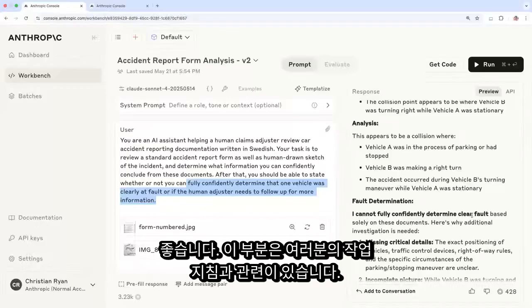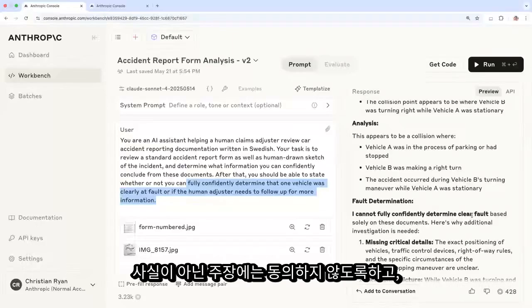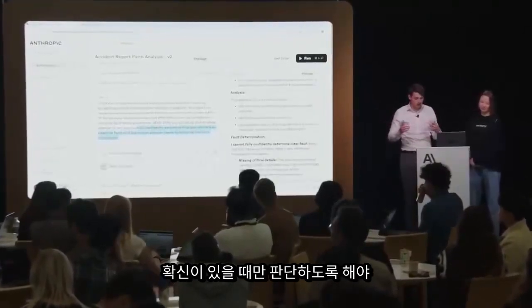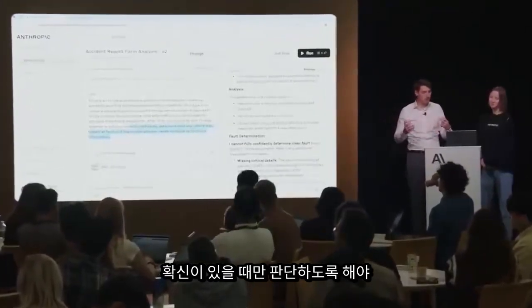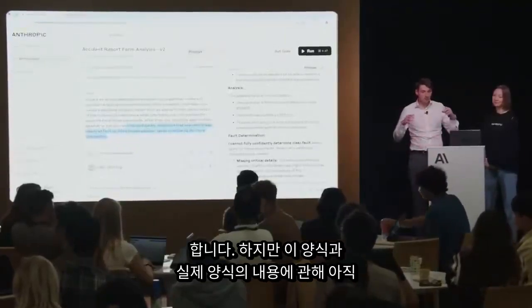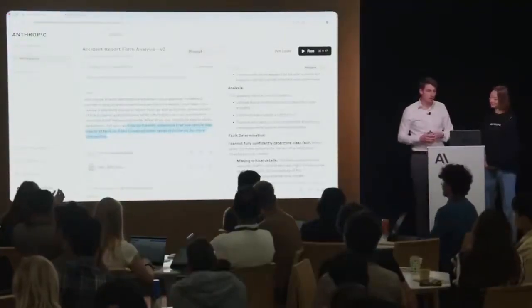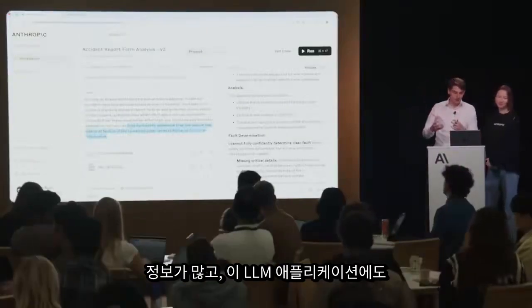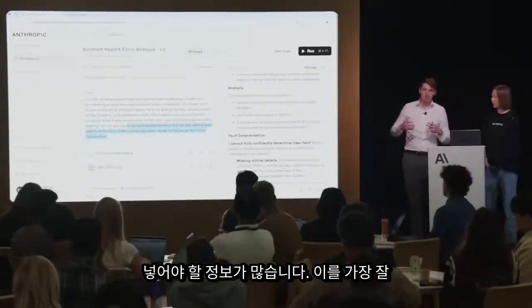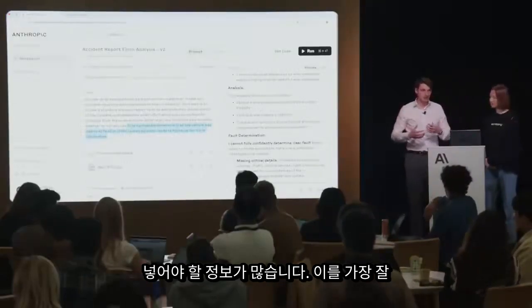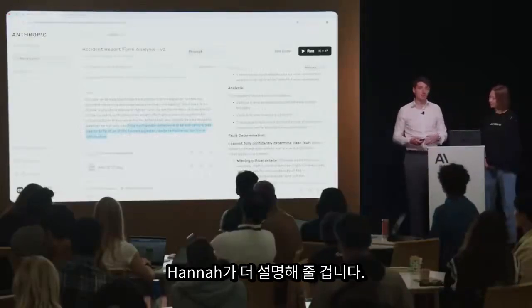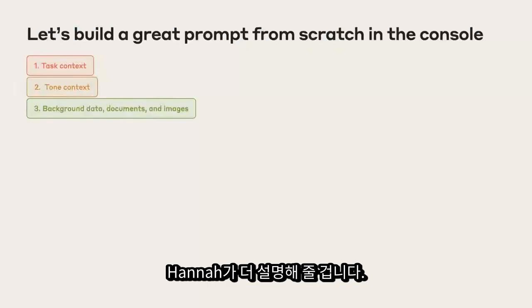And this is great. This is pertaining to the task you have set. Make sure you don't make any claims that aren't factual, and make sure you only set things when you're confident. But there's a lot of information we're still missing here regarding the form, what the form actually entails, and a lot of that information is what we want to bake into this LLM application as well. And the best way of doing so is actually adding it to the system prompt, which Hannah will elaborate on.